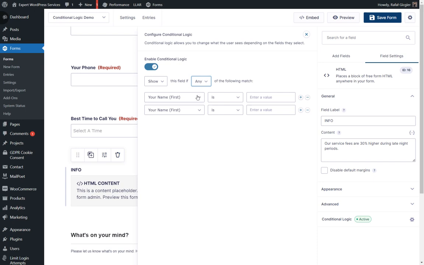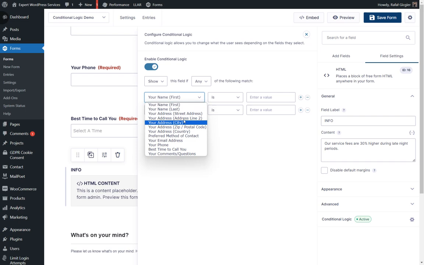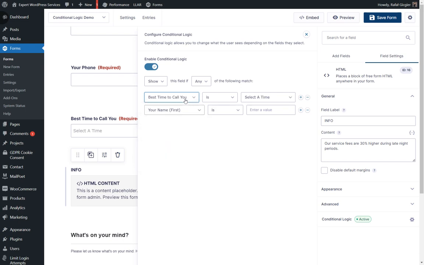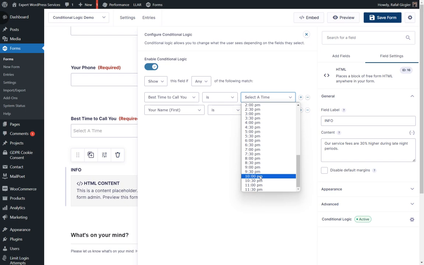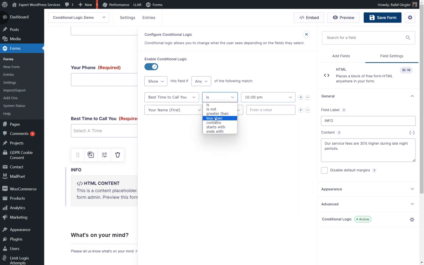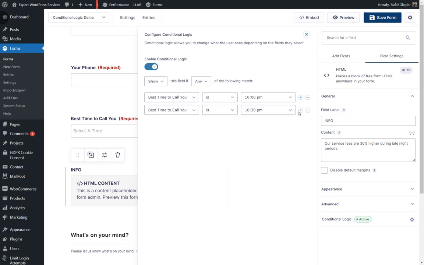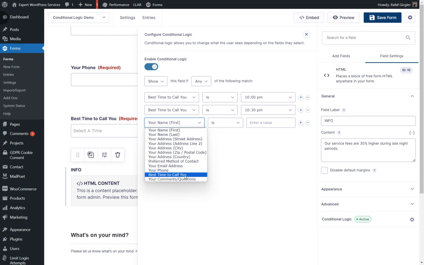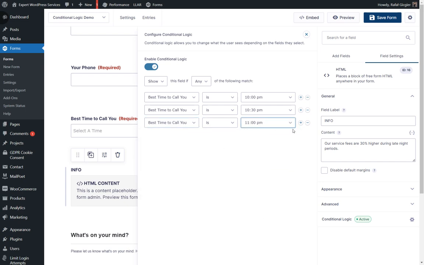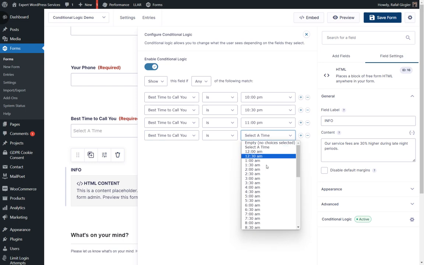We need any because we'll choose from a number of hours here. So once we click on the left hand side field, we'll see a list of our fields, and then when we pick best time to call you and we scroll down to 10 p.m., we'll choose "is" from that selection because we have to be sure that this was the selection. And then we repeat the process for all consecutive hours, 11 p.m. and best time to call you is 11:30 p.m.